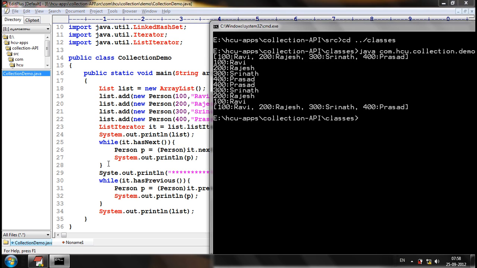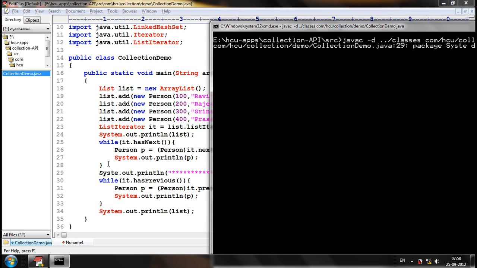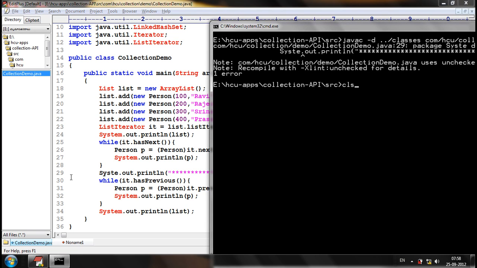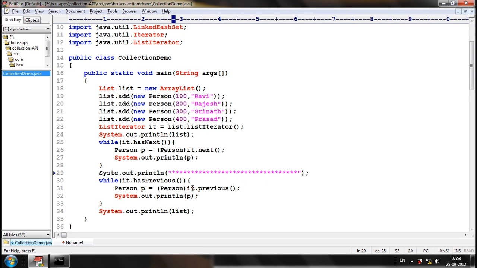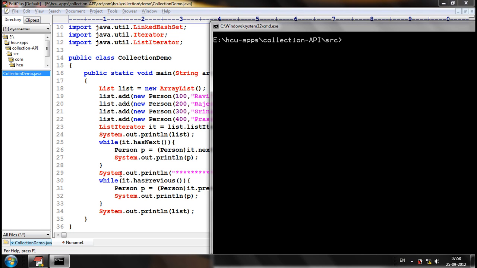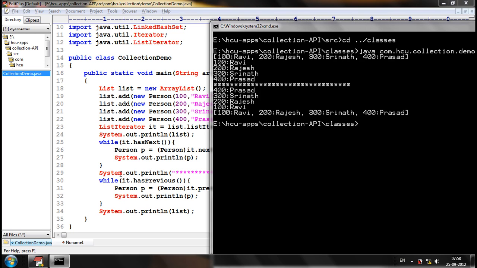So, first we are iterating the elements in a forward direction: 100, 200, 300, 400. And again we are iterating the elements in a reverse direction. So using a ListIterator we can iterate the elements of a list both in a forward direction as well as in a reverse direction.